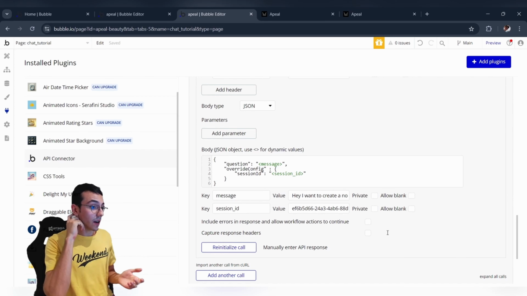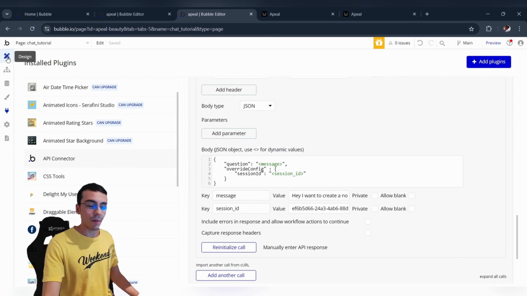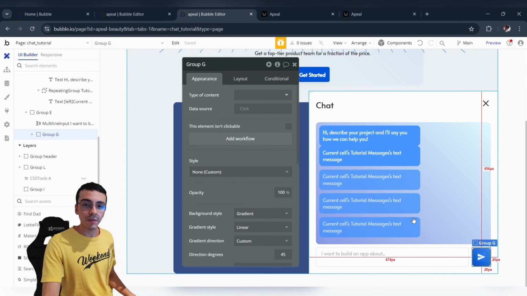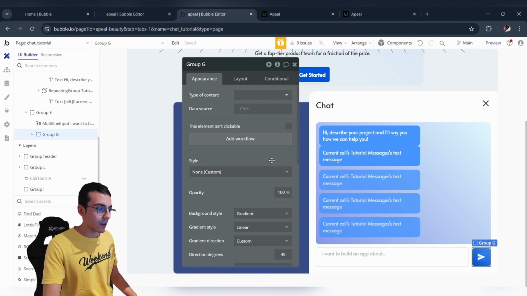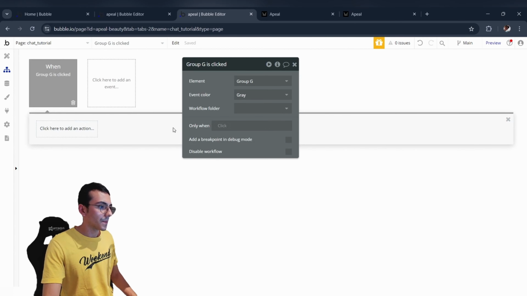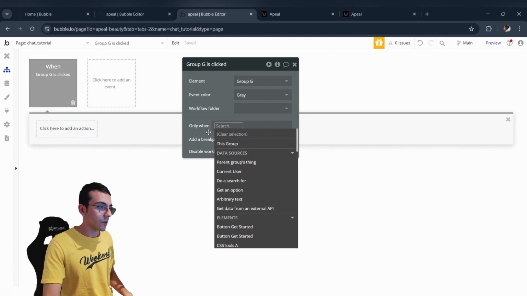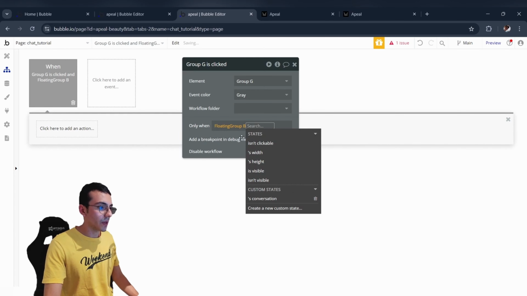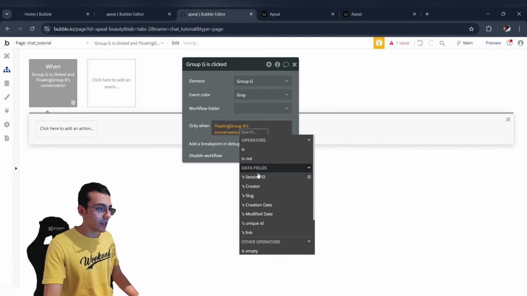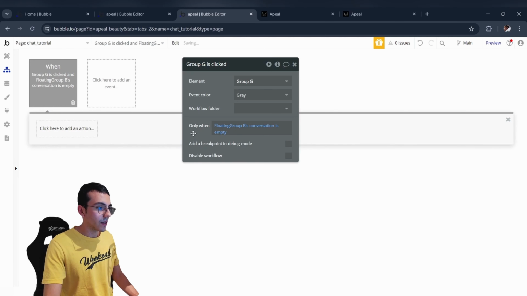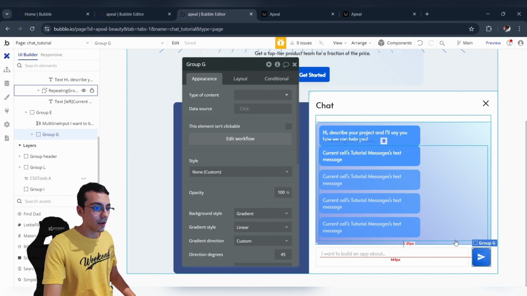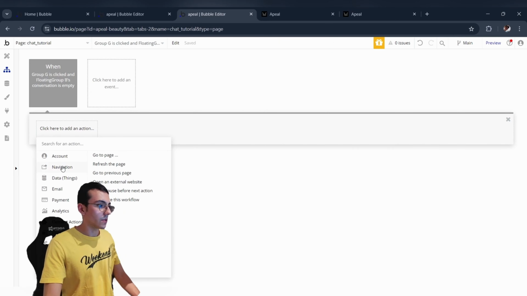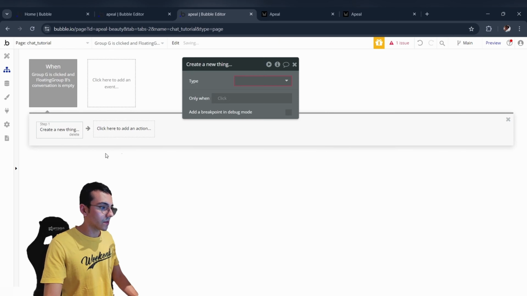And with this, we are all set up for continuing with our application. So I'm going to add a workflow to this button. And this workflow is only going to be initialized when the floating group B conversation is empty, because when it's not empty is because we already initialized a conversation before. Okay, we're going to create a new conversation.